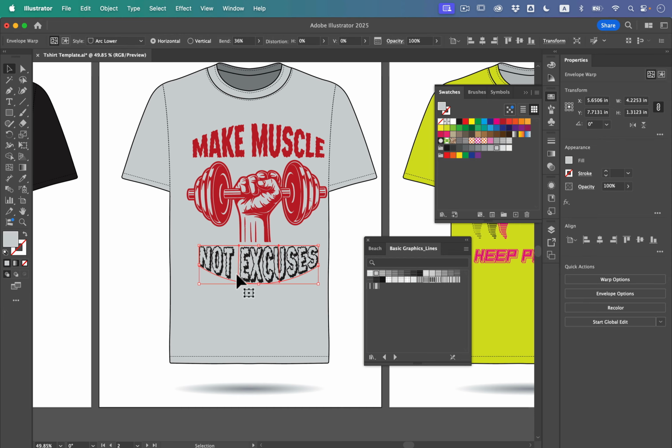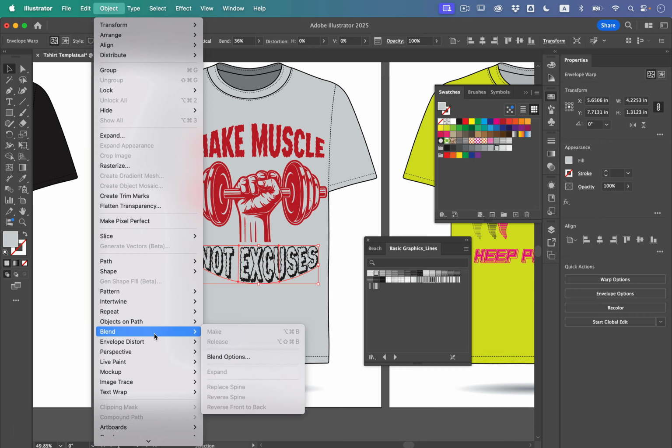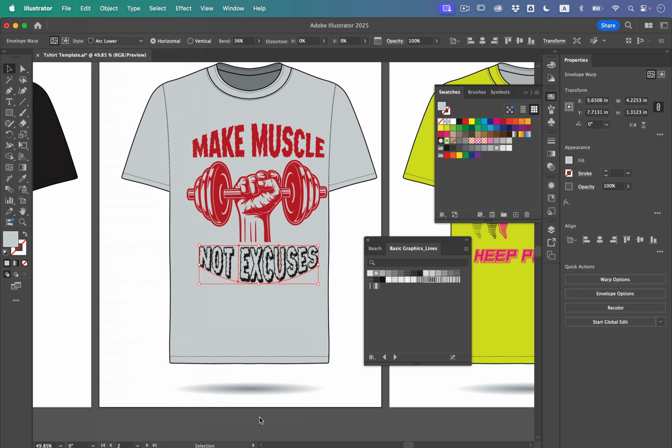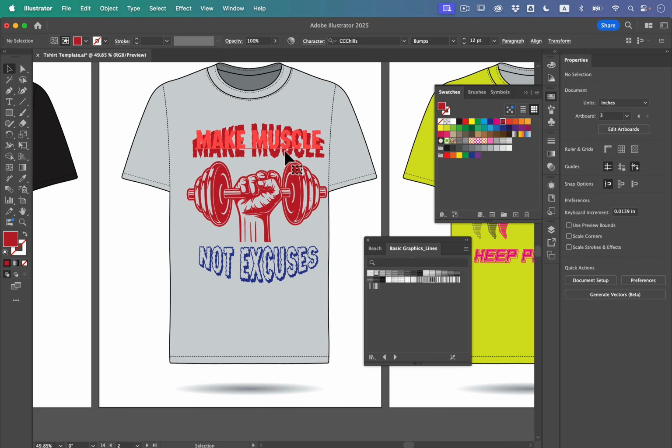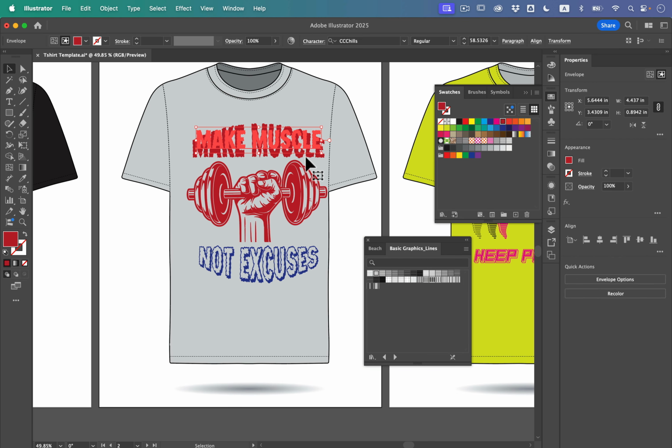Let's do the same for no excuses. Object, Envelope Distort, Edit Contents. Now I can change its color. Maybe I'll have this color be something a little bit different. I'll make it a darker color. Let's do dark blue for that one. That looks good. And we'll do a dark blue drop shadow for what's up here.